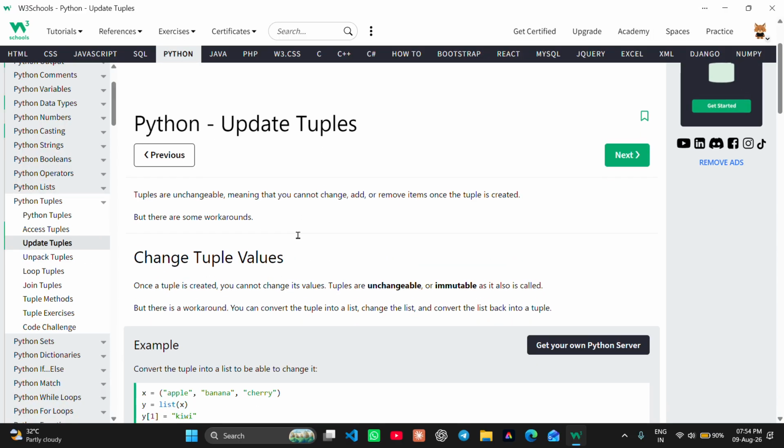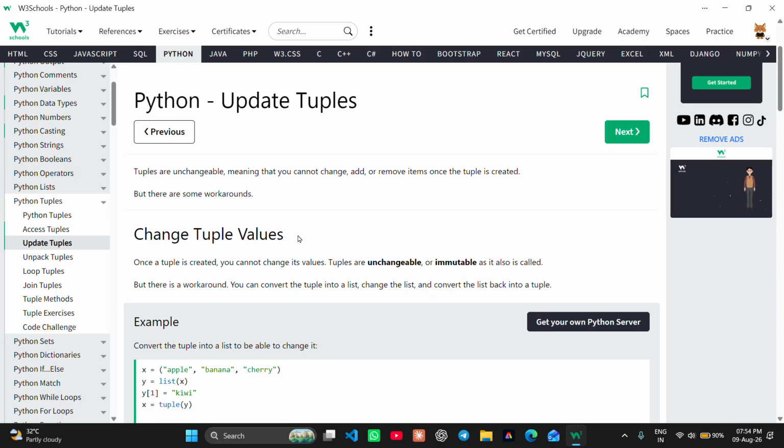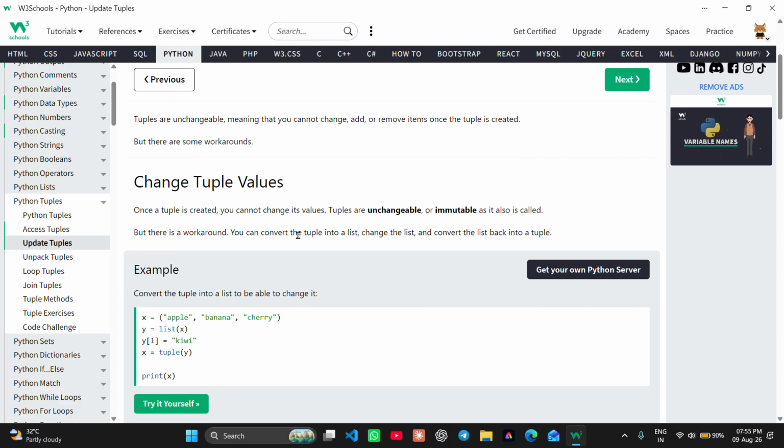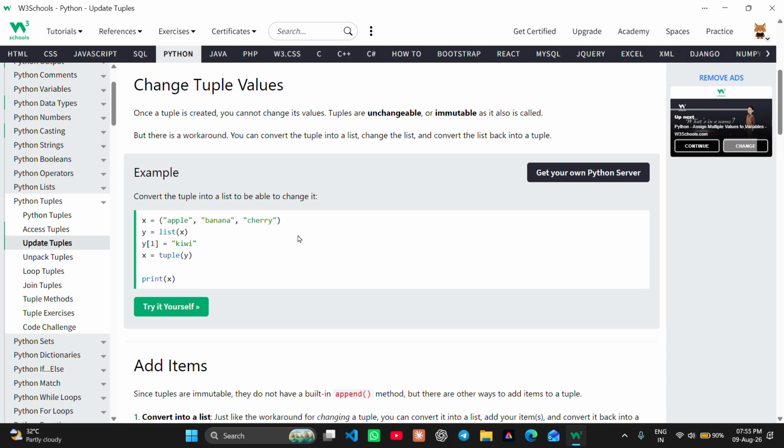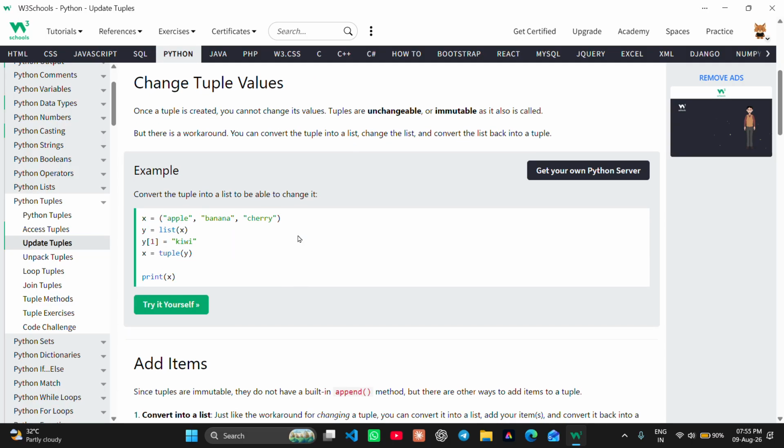So, change tuple values. Once a tuple is created, you cannot change its value. Tuples are unchangeable or immutable as it is also called, but there is a workaround. You can convert the tuple into a list, change the list, and convert the list back into a tuple. So if you have any tuple, first you have to change it to the list and then do the modification in that list and convert that list into the tuple. This is the way you can do changes or modification in the tuple.